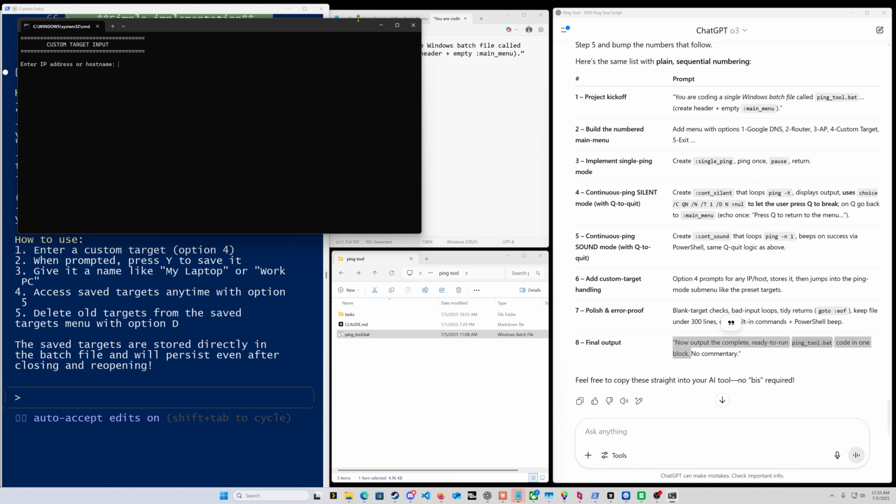Let's try it again. Perhaps I missed a step. Yes, I do want to save it. Enter a name. Laptop. It says it's saved. And then let me do a single ping. Now let's go back to main. Let's go saved. So it didn't actually save it where we could see it anyway.